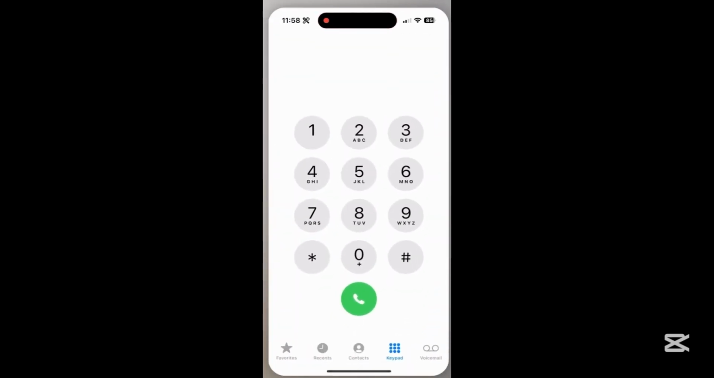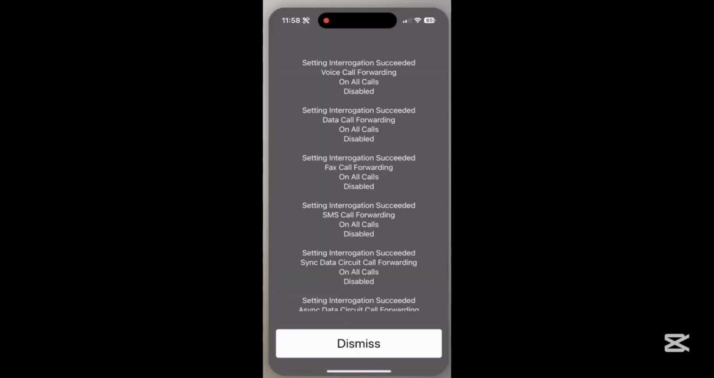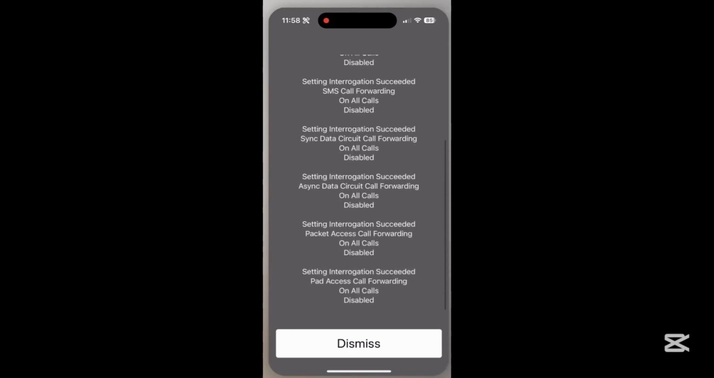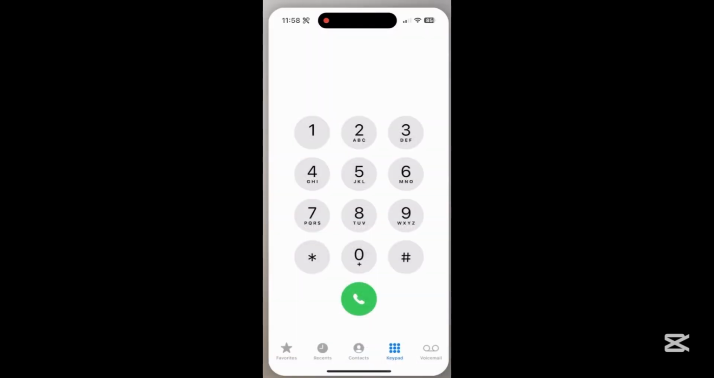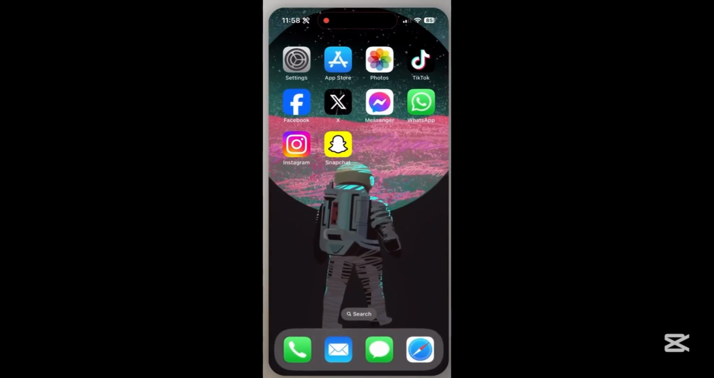Now, another thing that we will do is open up your phone, go to the keypad, and type in *21##. Again, *21##, and hit call. You'll see on here settings: voice call forwarding disabled, data call forwarding disabled, fax call forwarding disabled. If all of these say disabled, that is a good thing. If any of these say enabled, but you haven't purposely enabled them, potentially somebody is using this to be able to spy on your specific device.